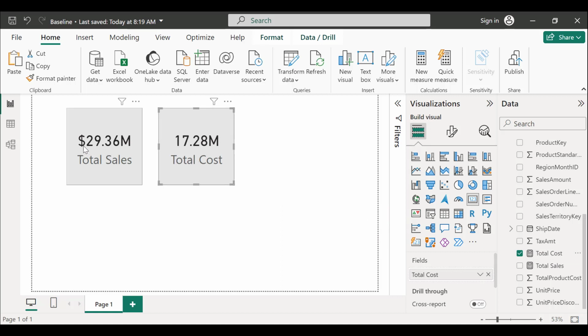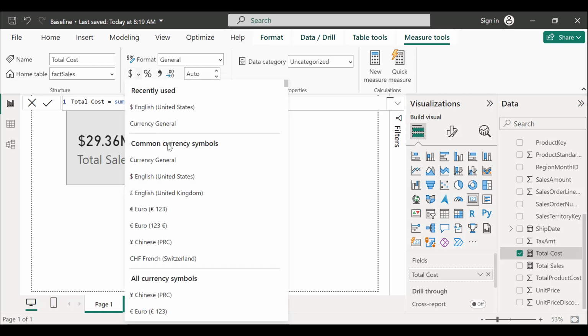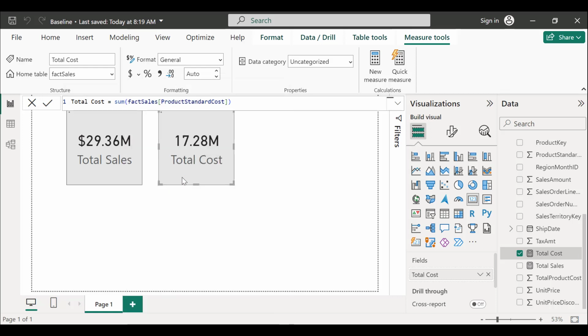The difference is that this one has a dollar sign in front of it. This one doesn't, because we need to do the formatting. Click total cost one more time, and then you can choose the English United States format. And now it's in currency format.